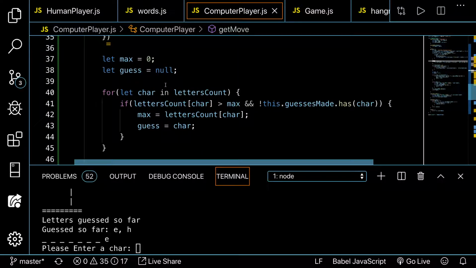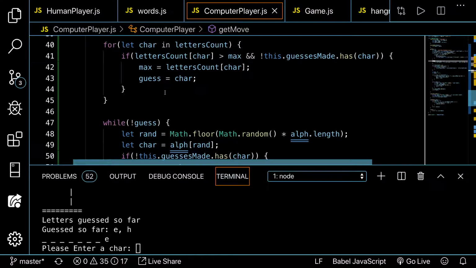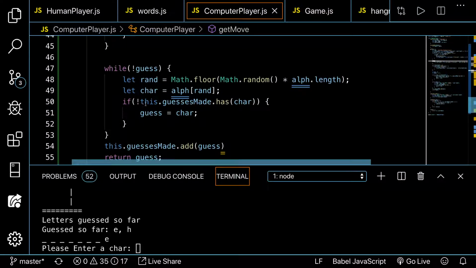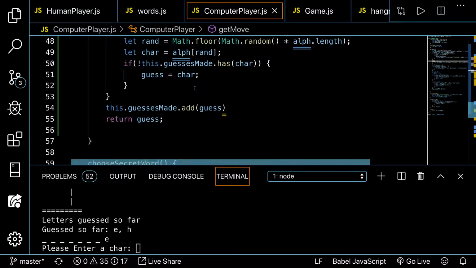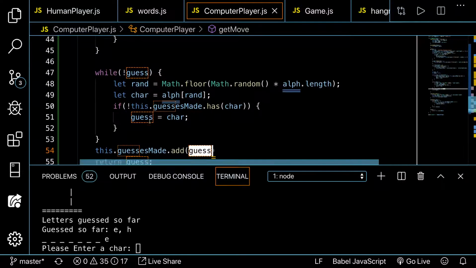Then we're keeping account of the occurrence of each letter of every single word in the entire dictionary. Then we're iterating to find out which letter appears the most in those remaining words. If none does, we're going to randomly guess one. And then at the very end, once we've chosen our guess, we're going to add it to our guesses made, and we're going to return our guess. Questions on any of that?